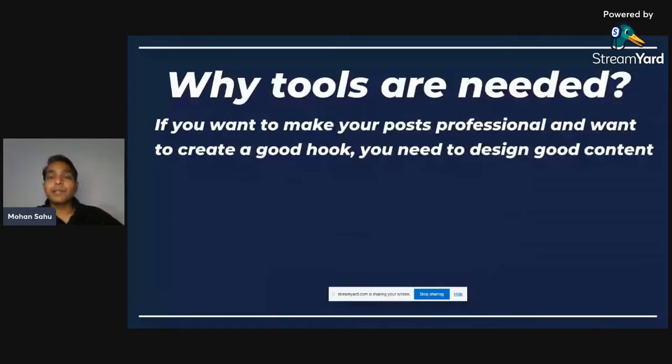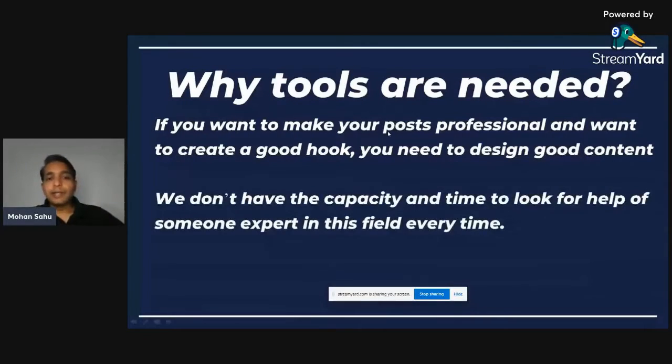If you have a great hook, people can get hooked to that post, and they will read your content, and later they can be your prospects, and you can convert them into your own clients. Every time we don't have that capacity or time, so we can find someone who can do these tasks for us. So it is important for us to learn that skill.